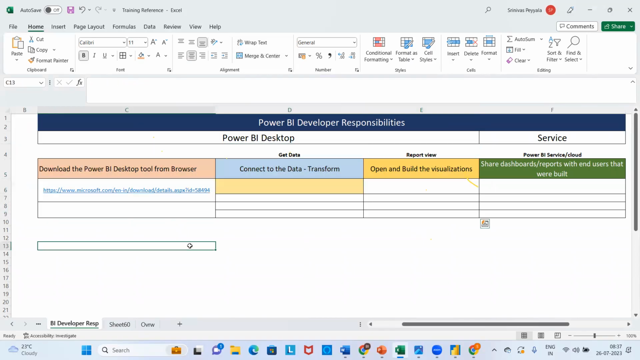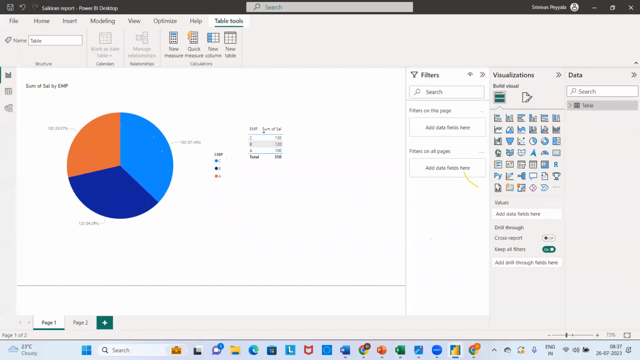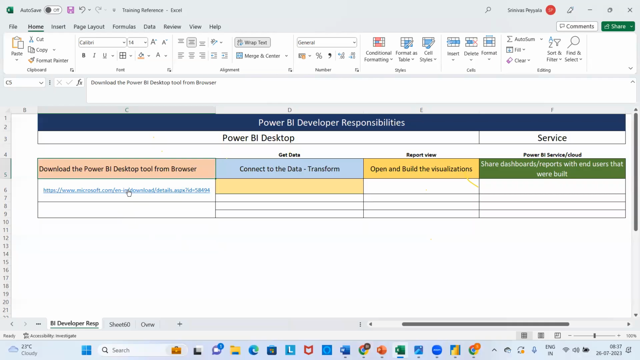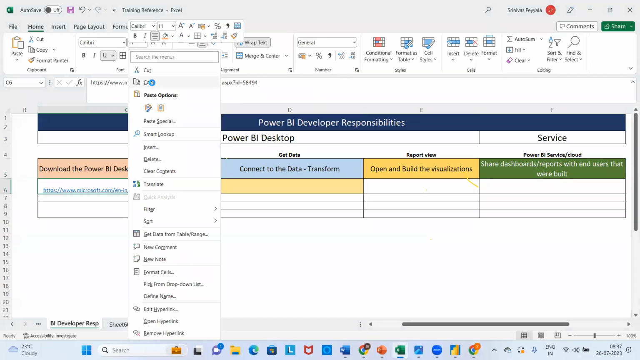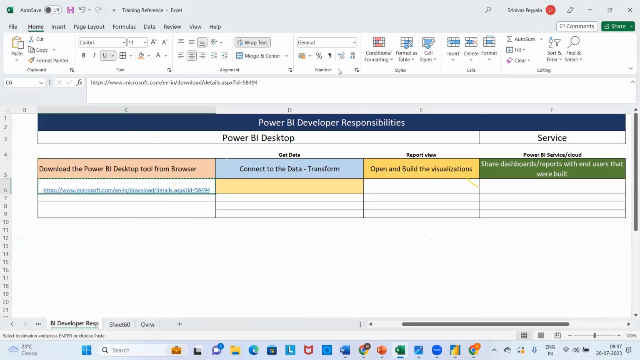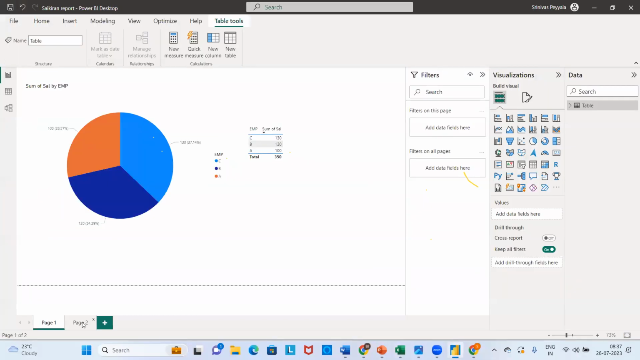What I was telling you, firstly, you can download this Power BI Desktop tool onto your local machines. By using this link, I can just paste this link for all of you. You can use this link to download the tool onto your laptops. And after downloading, what is our next aim? After you have this tool, what do you need?